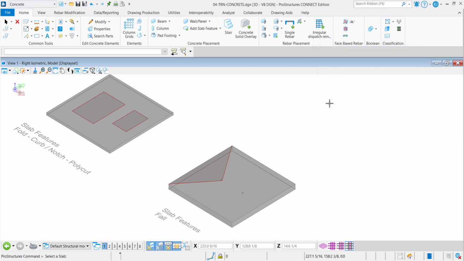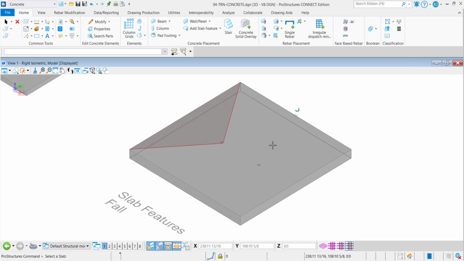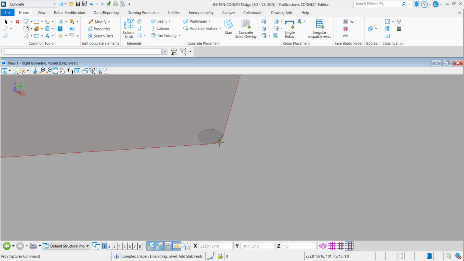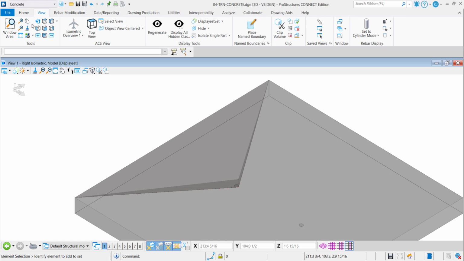Now click on Create Fall by Polyline, select the slab, select the Smart Line, choose the depth 1 point at inner point of triangle, then choose depth 2 point at midpoint of outer edge. The fall has been created.